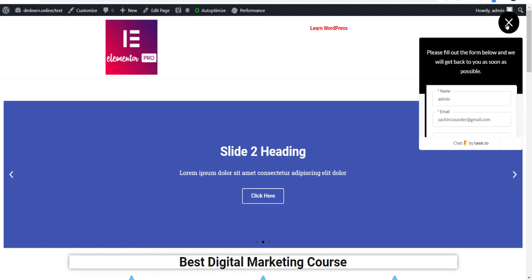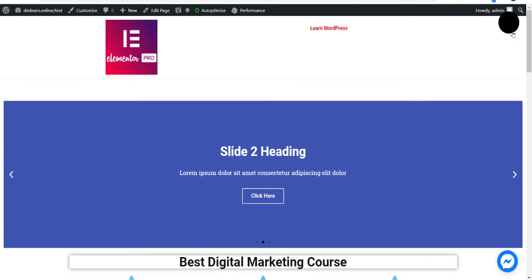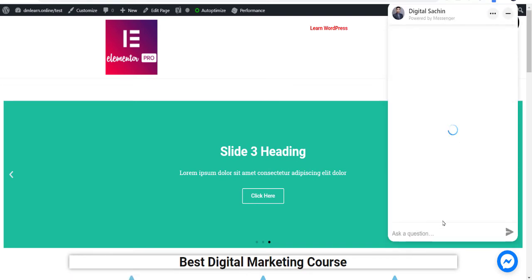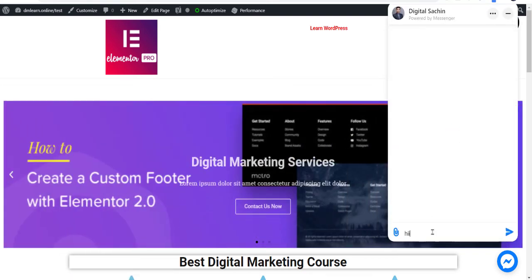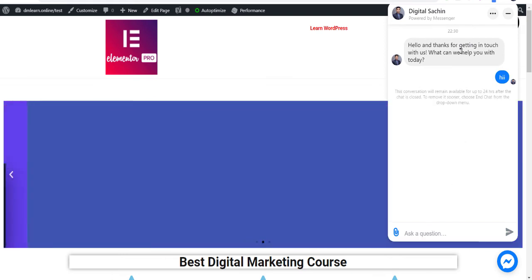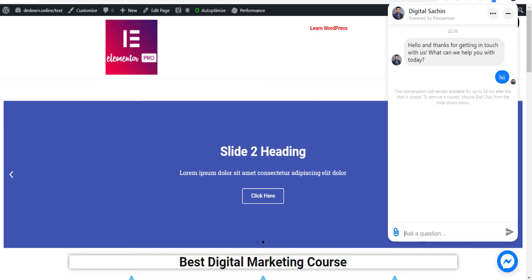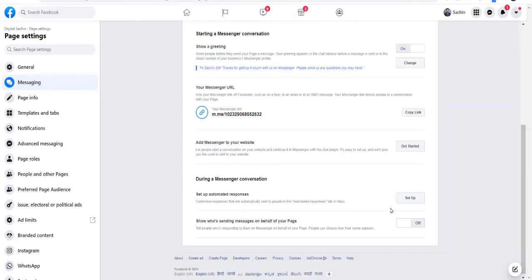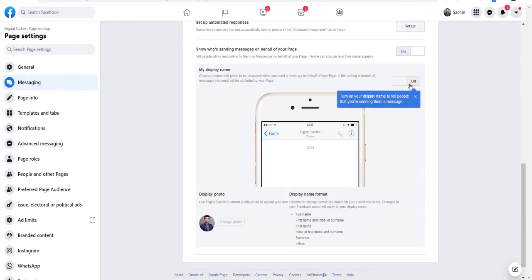Now you can see I have a chat button also. Here I have Facebook Messenger, I have just integrated it. It's working fine. You can see, hello, thanks for getting in touch with us, we can help you. So the first step we configured successfully. Now we have to add some questions and set up automation. So you can see here, setup automation.